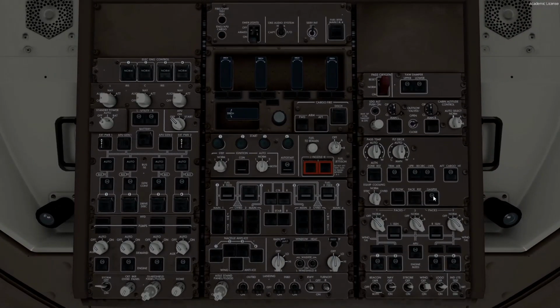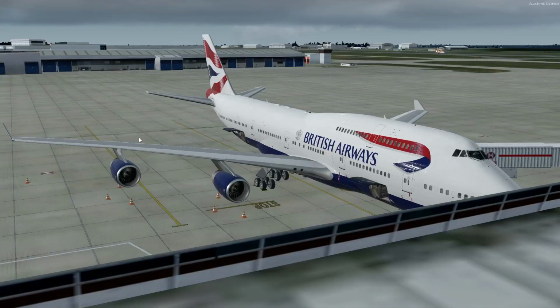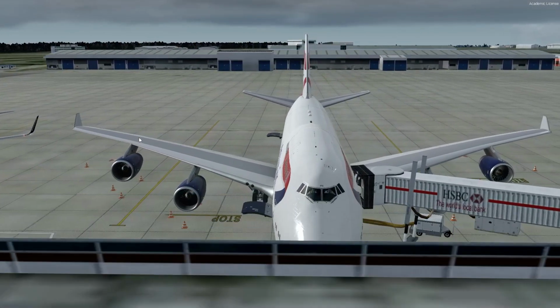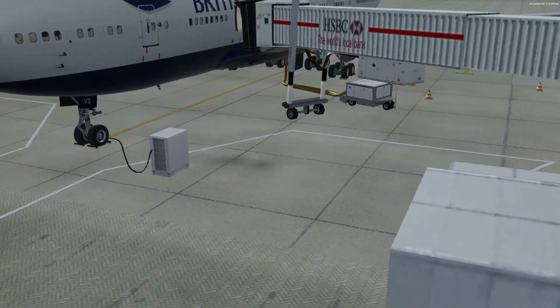So we're going to come up to the overhead panel, right click to remove the battery cover, left click to turn the battery switch on, and then the battery switch should have closed automatically there. As you can see, we've got the external power unit outside already connected up to the aircraft.